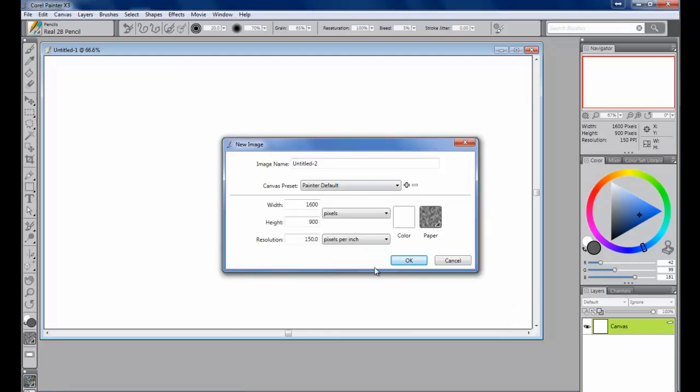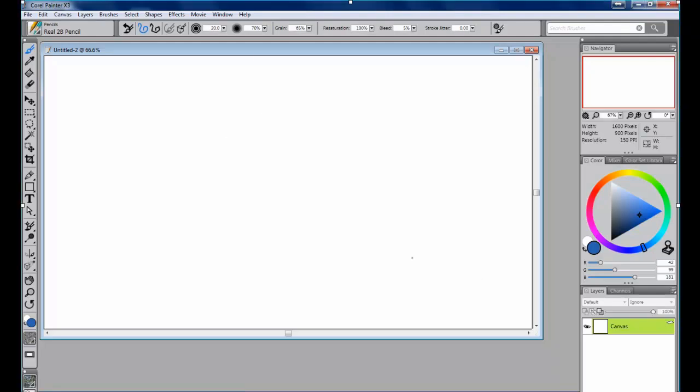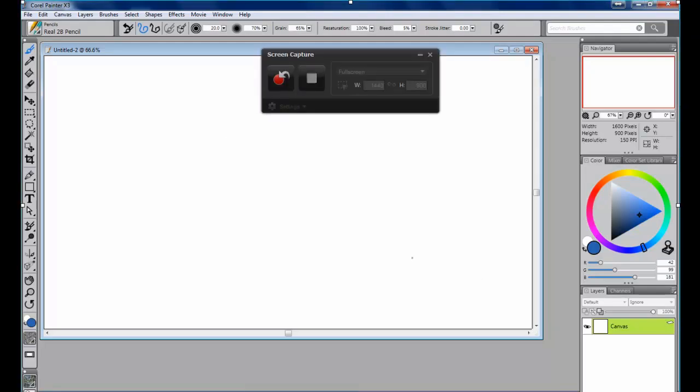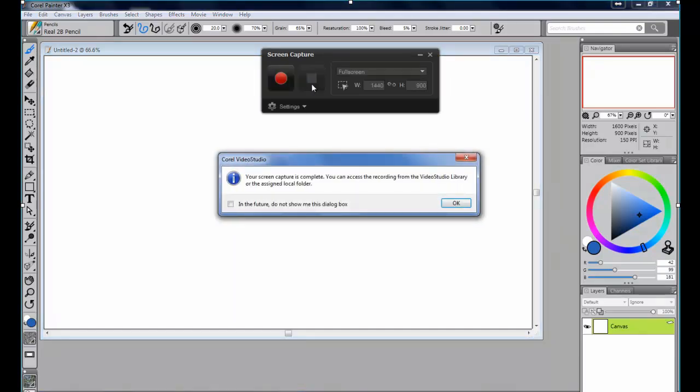You can pause the recording at any time by clicking on the red button or by using the F11 key on your keyboard. When you've finished recording, find the F10 key on your keyboard or click the stop button. Just as easy as that, you've completed a screen capture.